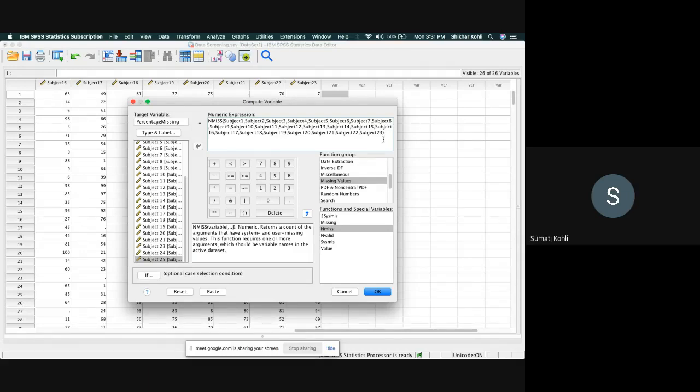Nmiss is only calculating the number, how many fields are missing. But what we want to compute is the percentage, right? Because we are going to apply the 5% rule. nmiss is simply going to do the counting. So how will we calculate the percentage? We know we have 23 subjects, right? So what we'll do is divide by 23, right?